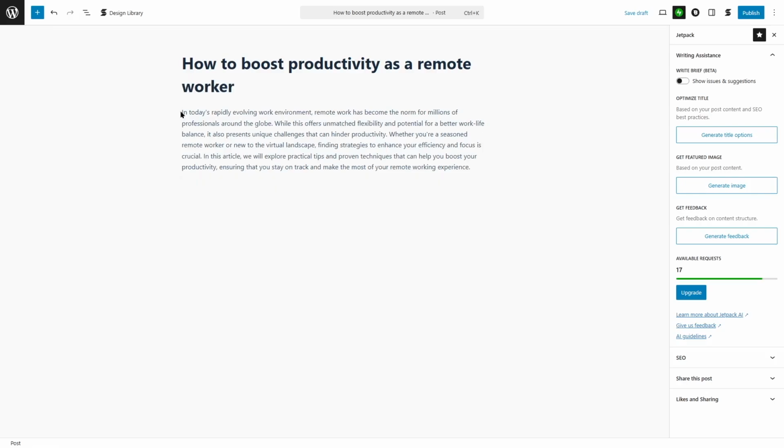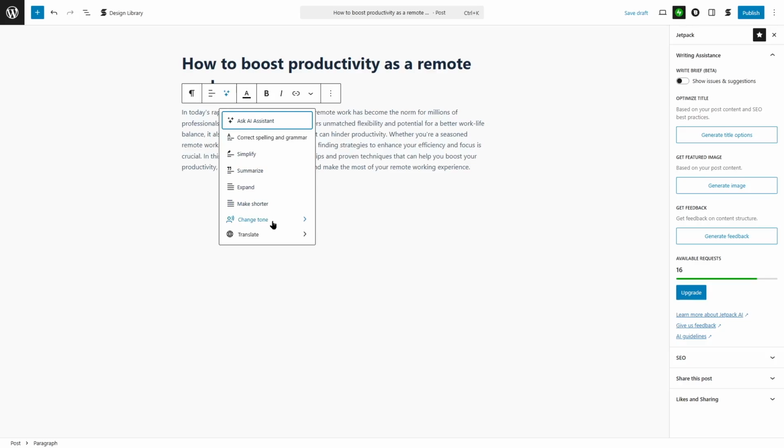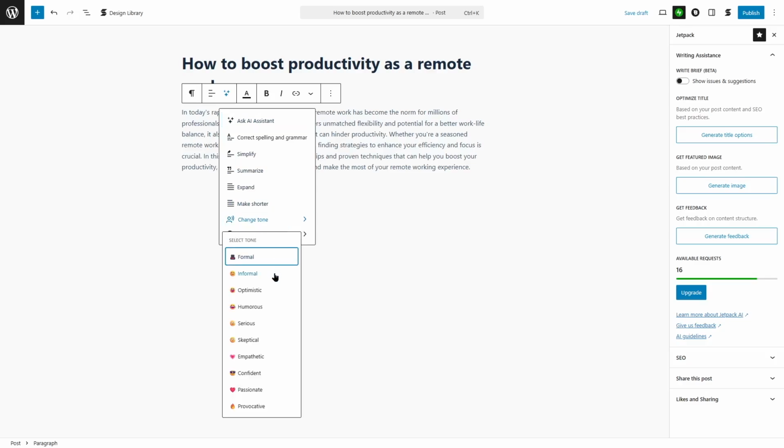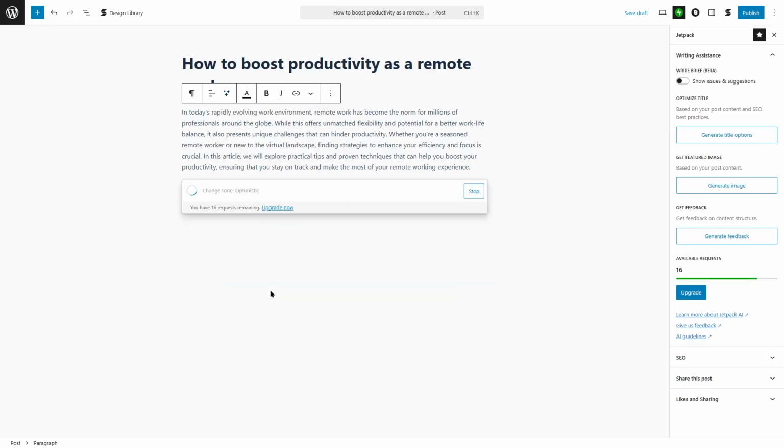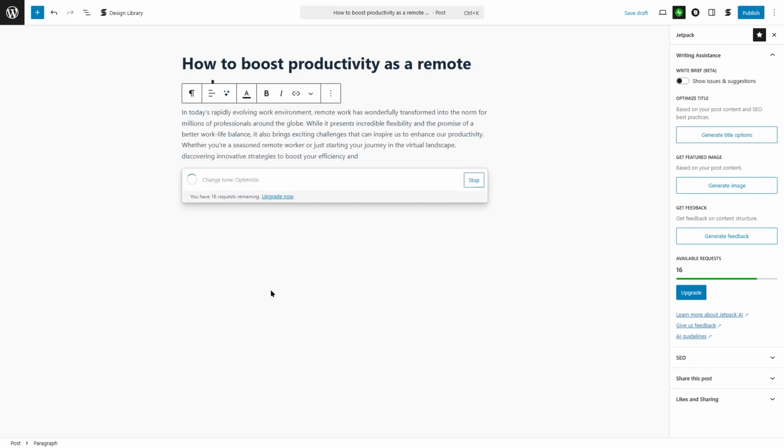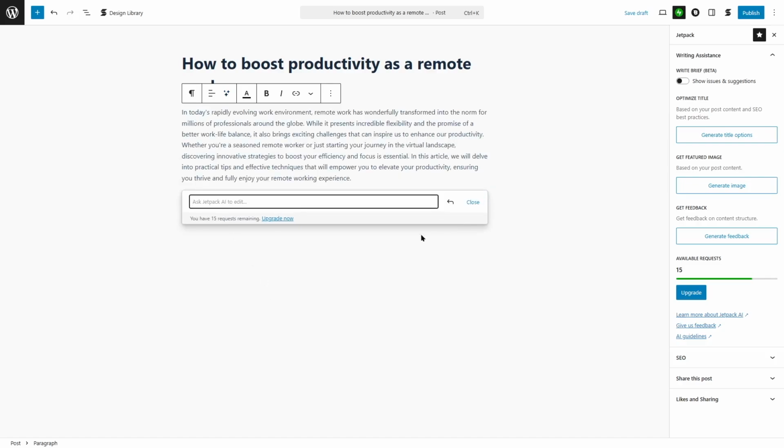And as you can see, it generated the content. We can also click over here and change the tone to formal, informal, optimistic, humorous, serious, skeptical. We have all these options. So let's go ahead and change it to optimistic. As you can see, it changed.